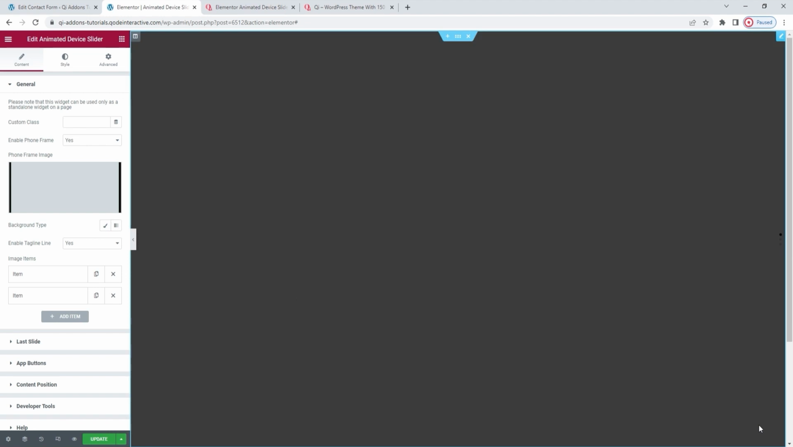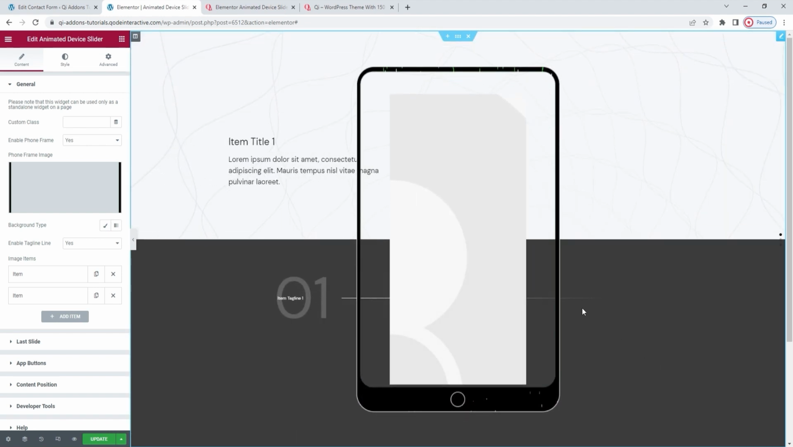Make sure the image you use is in PNG format because you'll need the transparent section to show the visual you add to the frame. Okay, this is what my frame looks like. I'll be adjusting its size later on. For now, I'm just replacing the dummy content.